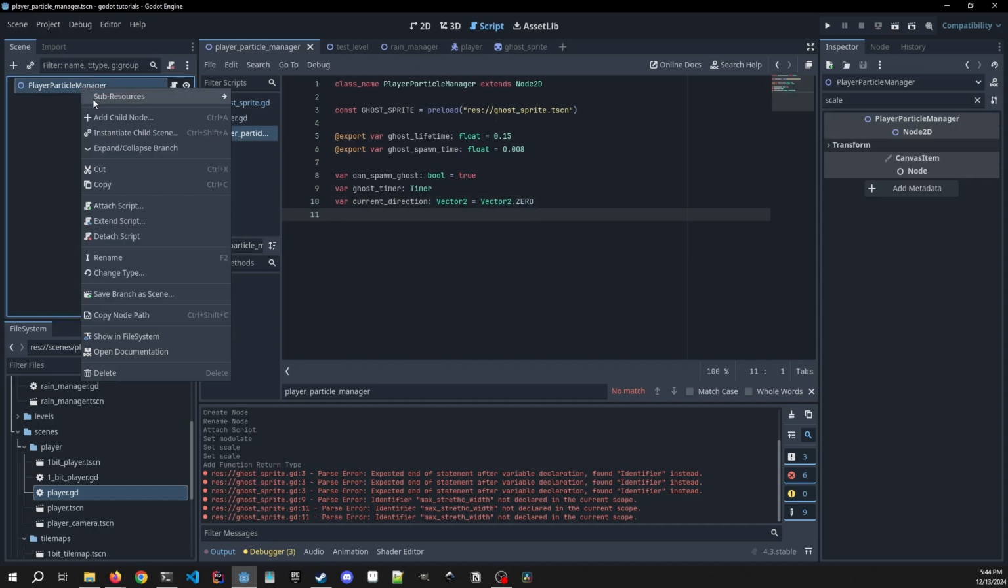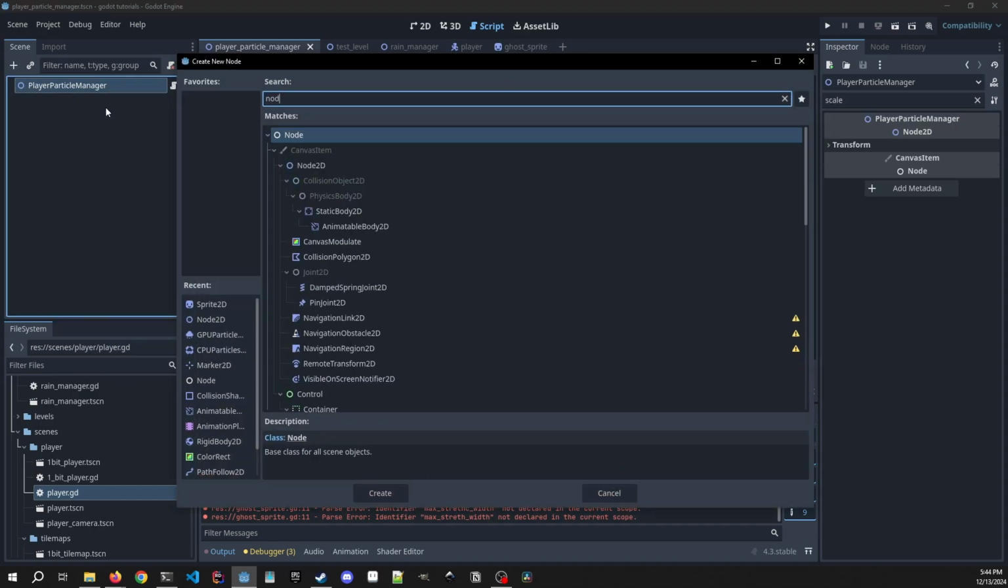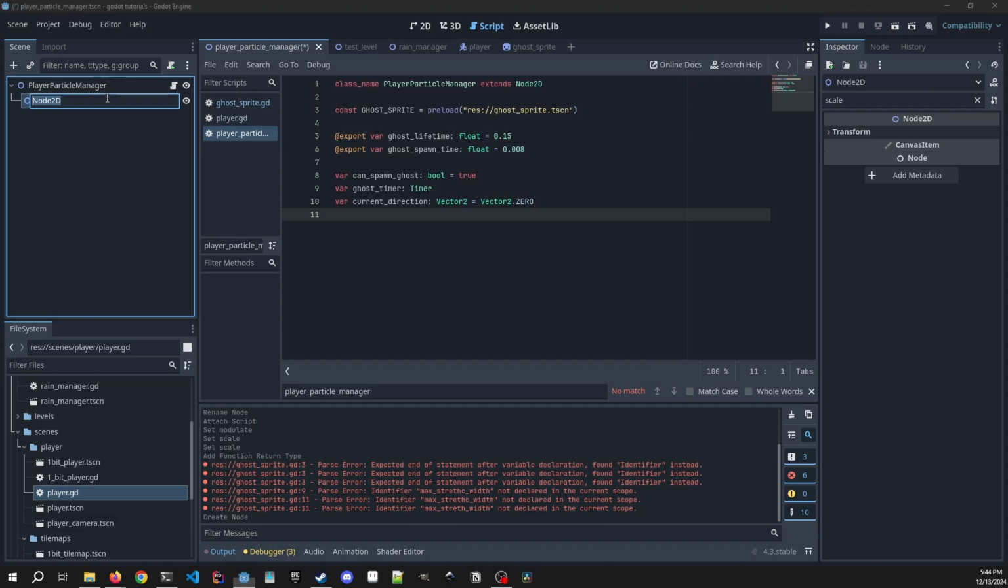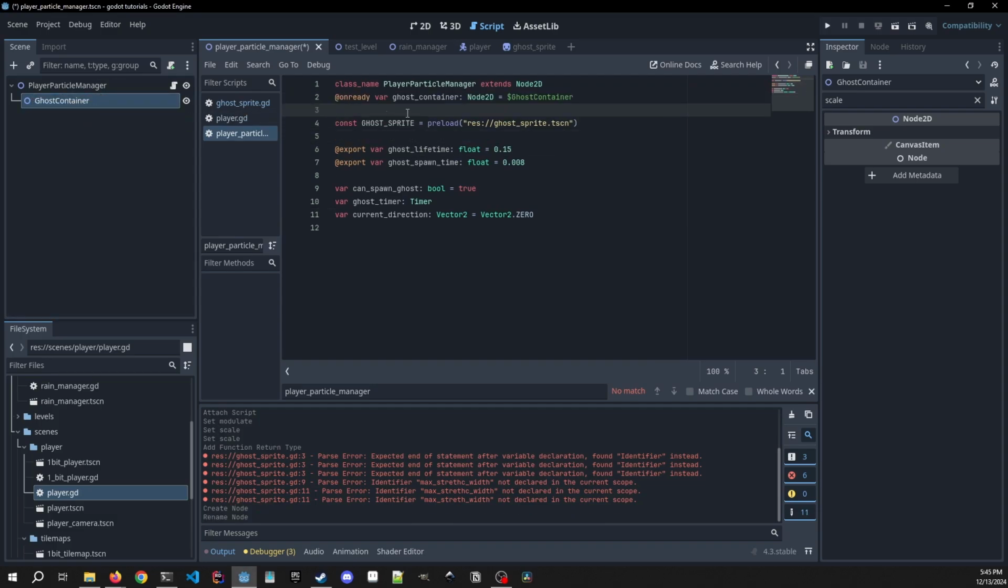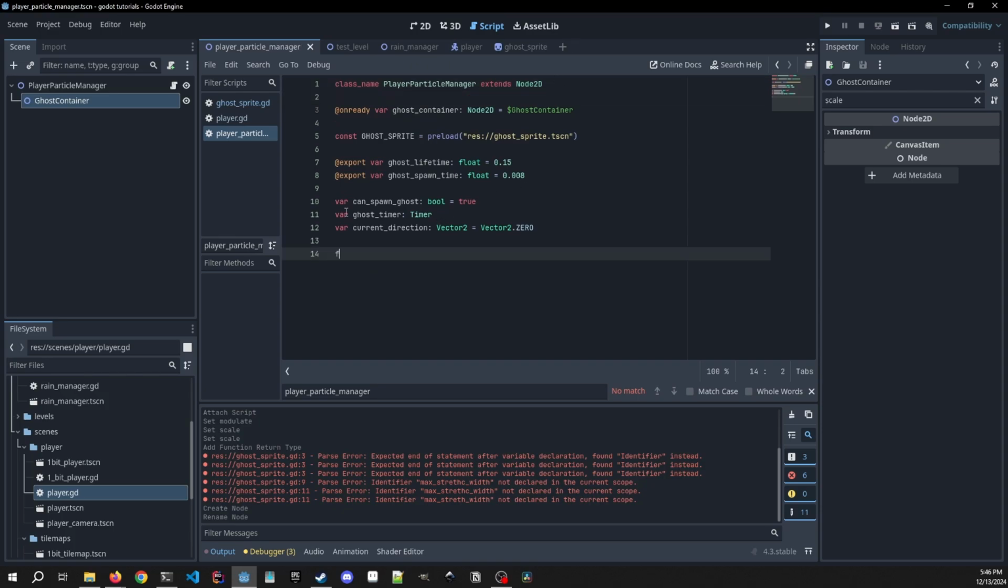We also need to add one more child node in here. It's going to be a Node2D. We're going to call this our ghost container. We're going to drag this up here as an onready variable. We're going to create our ready method. Inside of our ready method, we're just going to do some timer setup.